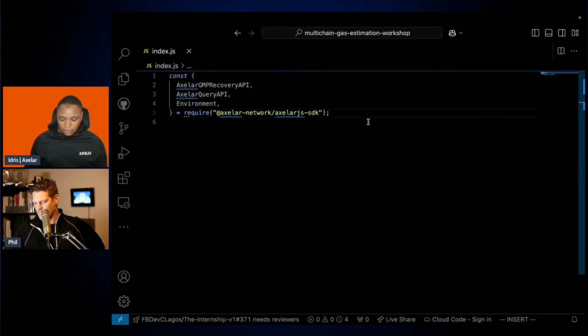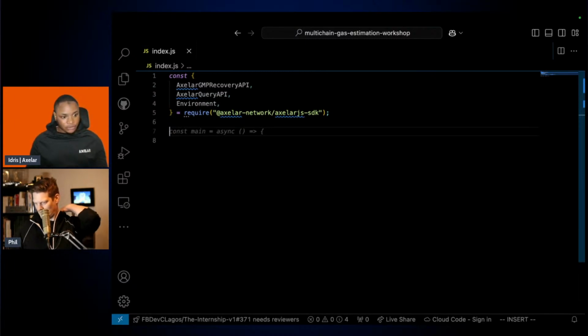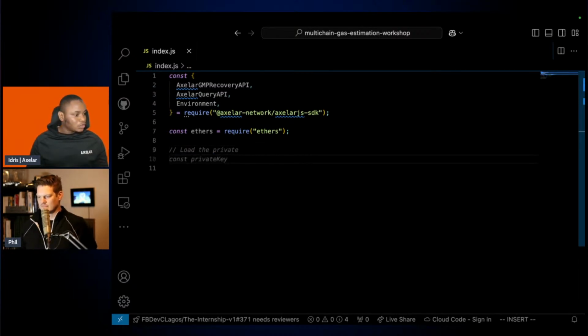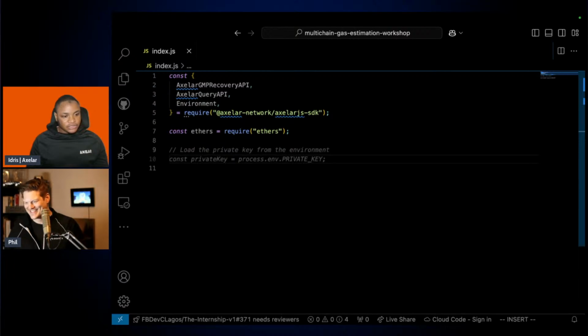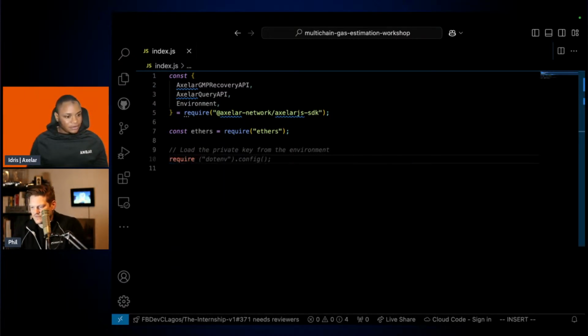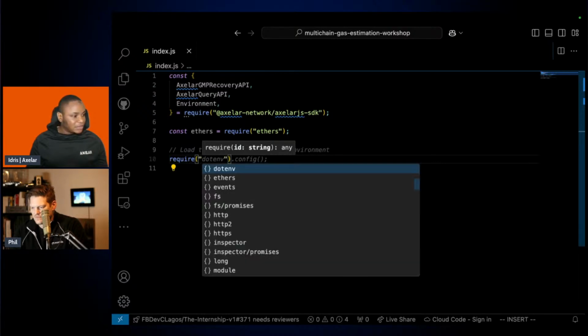So we have this now. This is just one of the packages that we installed. And then the next thing we want to do is to also import ethers from ethers. And then finally, we want to load our environment variable. So we want to load the private key. Depending on what you name your private key, feel free to load it from the environment. So now you can just require .env.